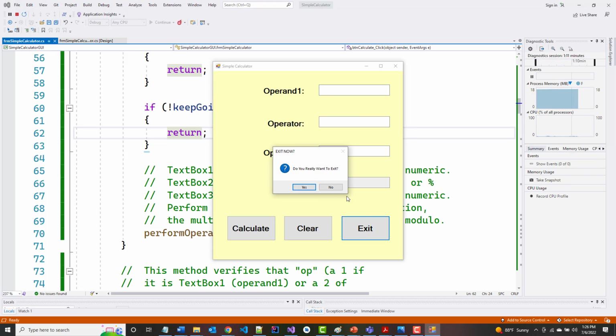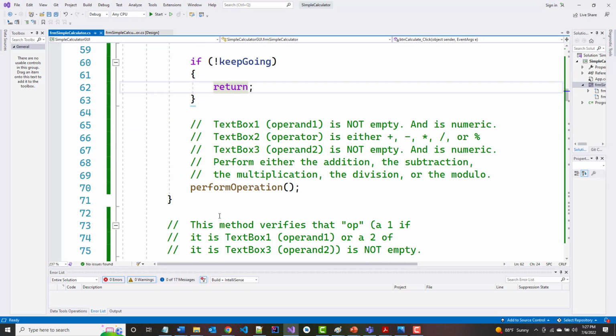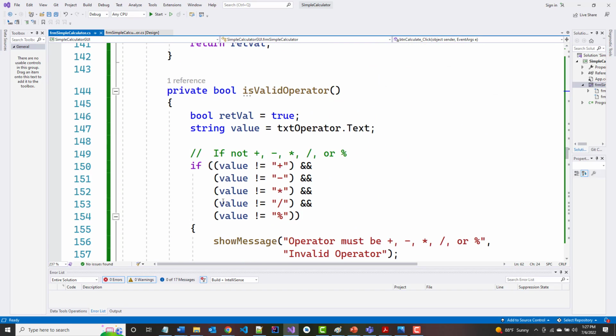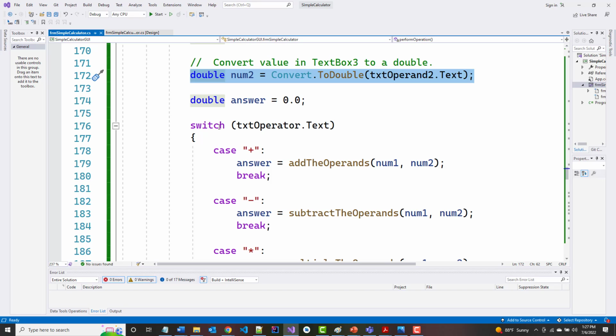Clear works, exit works. Well, that was a very long program. In our perform operation, what are we doing in here? Again, I'm doing a switch based on whatever I entered in there, the plus sign or the minus sign or the multiply sign or the divide sign or the modulo sign. So I know now I have valid numbers, so I'm converting what was in the first text box to a double, and the third. And I know I've got a valid operator.